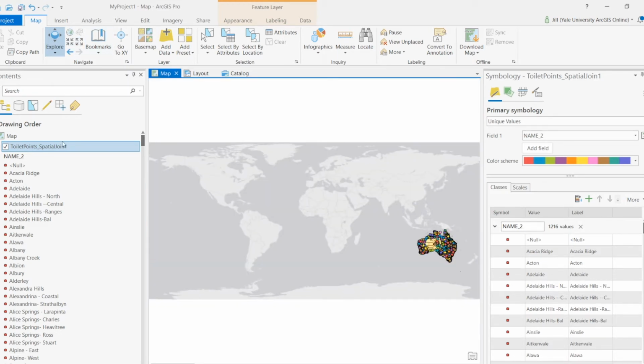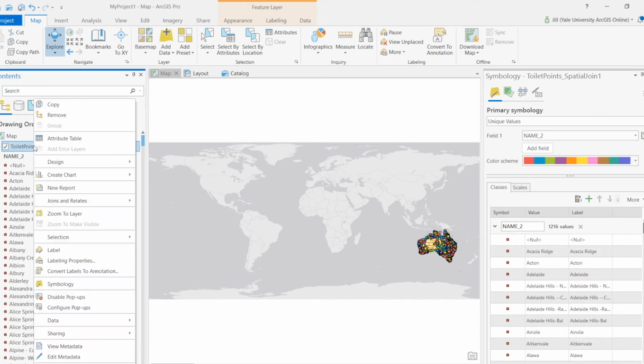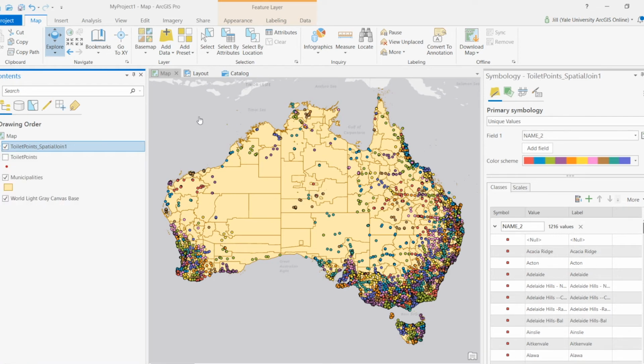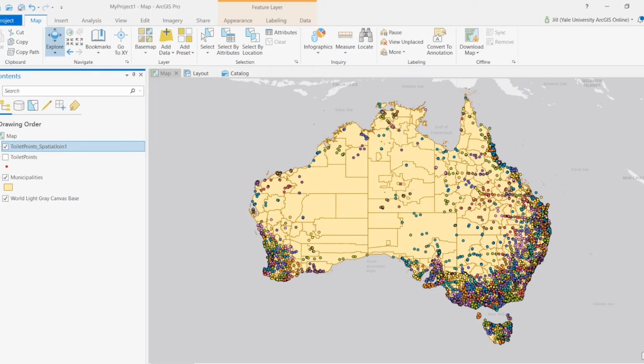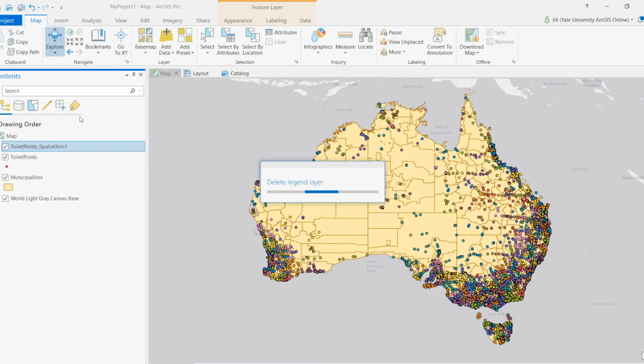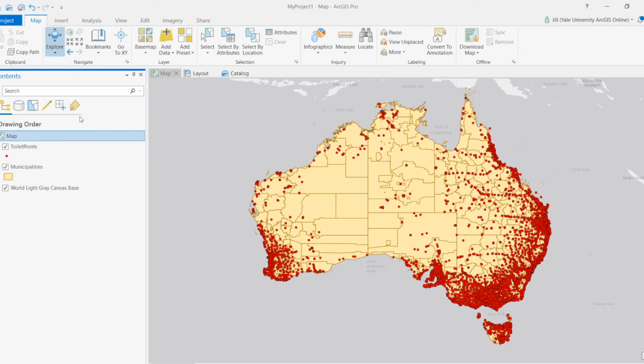Oh, I guess we don't need to see the whole world. Let me zoom to this. All right, that's pretty. Now suppose, and I'm going to remove that. I'm going to go back to our plain old toilet points. Remove that. That's sort of the trivial way to do a join.